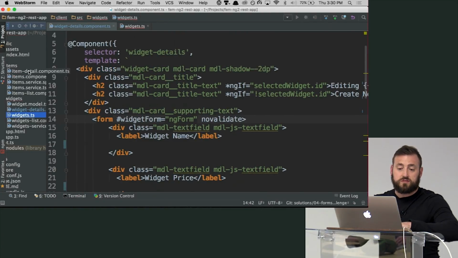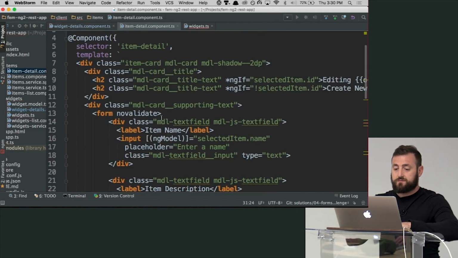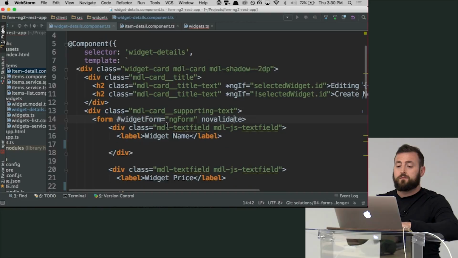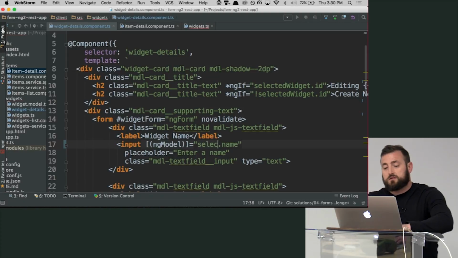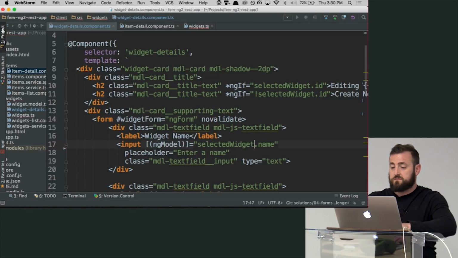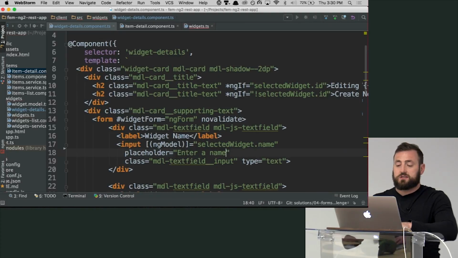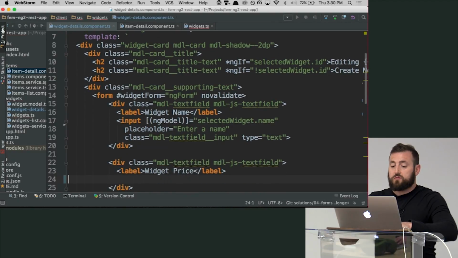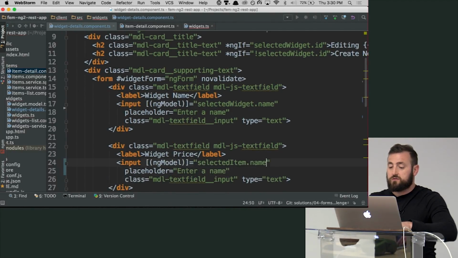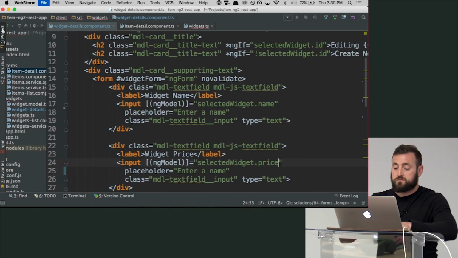So we'll go to, I'm just going to copy at least one to get us started. We'll go here. Paste this in, and we're going to bind this to selected widget, name, enter a name, placeholder, class, type. That's pretty straightforward. And then we'll paste this in as well, and we're going to do selected widget price, and we're going to say enter a price.